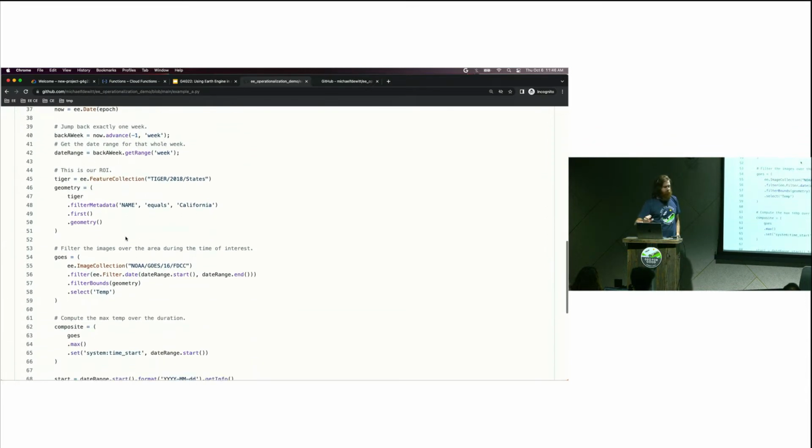But here we're just jumping back. We're looking at the time that this is called. We're going back to the last calendar week. So we're not going back a week from when this was called. We're saying, what week was this called in? Go back to the last relative week. This is this get range.